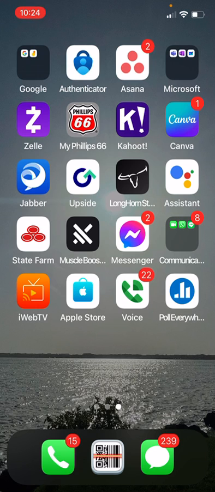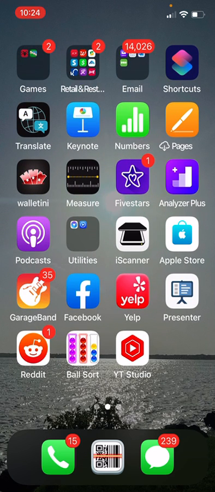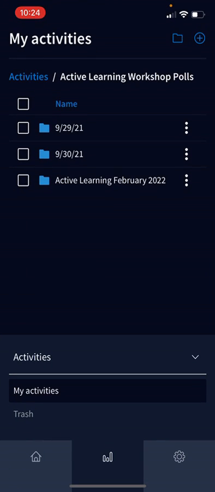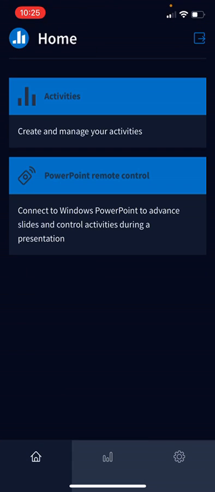Now most folks who use PollEverywhere do this directly from their computer and embed them into a presentation. However, you do have the option of creating these activities on your iPhone and activating them from an iPhone. And for an iPhone, PollEverywhere does have two separate apps. The presenter app here is the app you would use to create your activities.